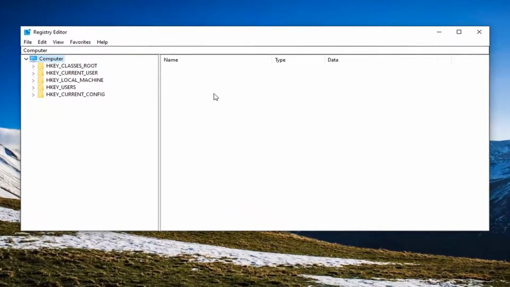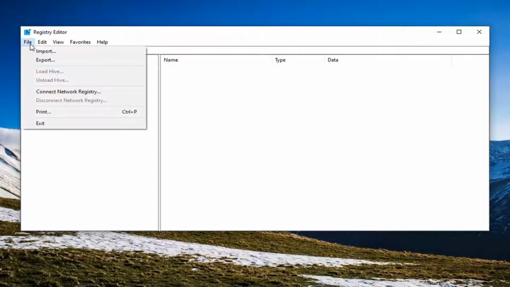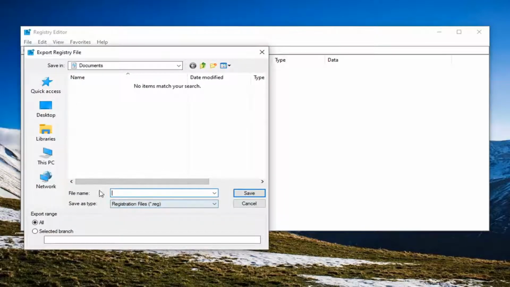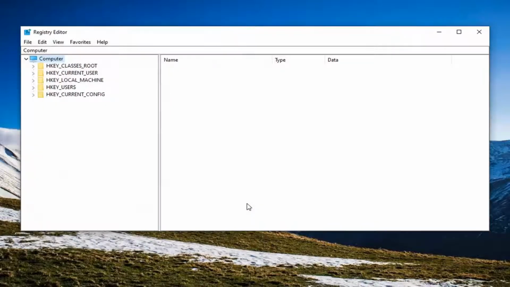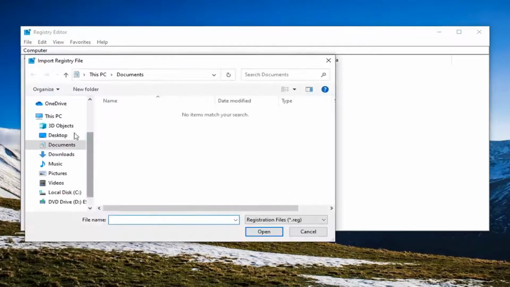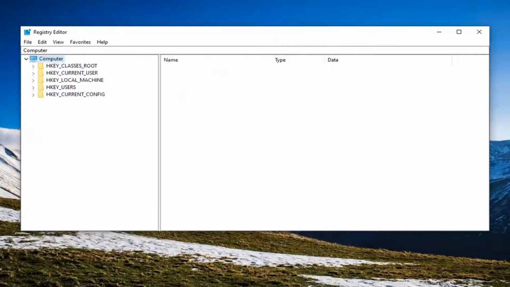And before you proceed in the registry, I would highly suggest you create a backup of it. So if anything were to go wrong, you could easily restore it back. In order to create the backup, all you have to do is select File and then Export. File name, I'd recommend naming it the date in which you're making the backup. Keep export range at all and then save it to a convenient and easily accessible location on your computer or external drive. And if you ever needed to restore back from the backup, all you'd have to do is select File and then Import and navigate to the file location. So again, pretty straightforward. And now we're ready to begin.